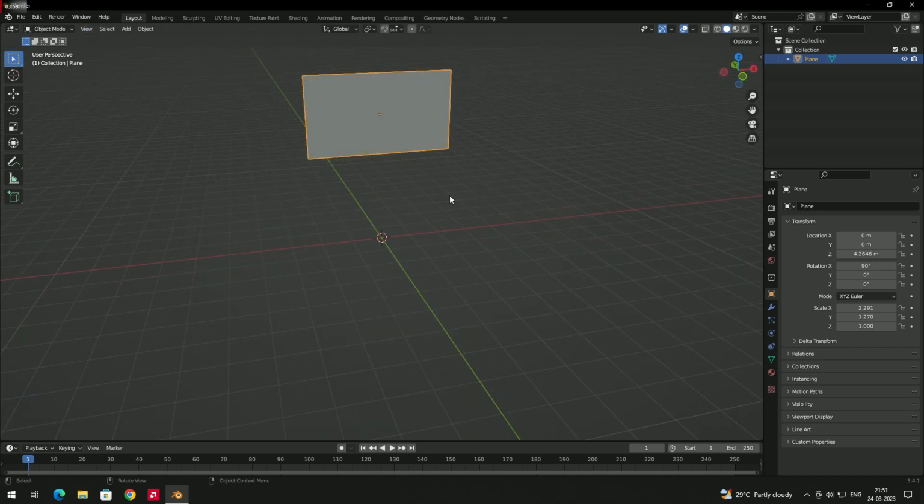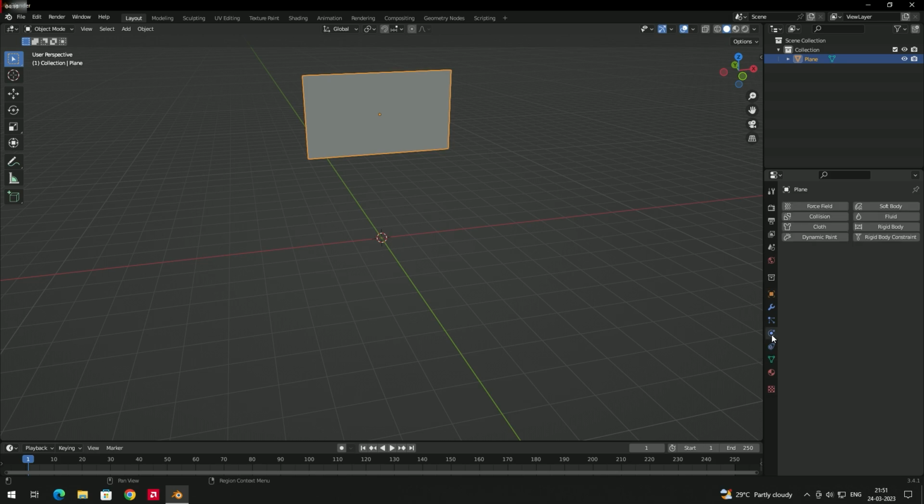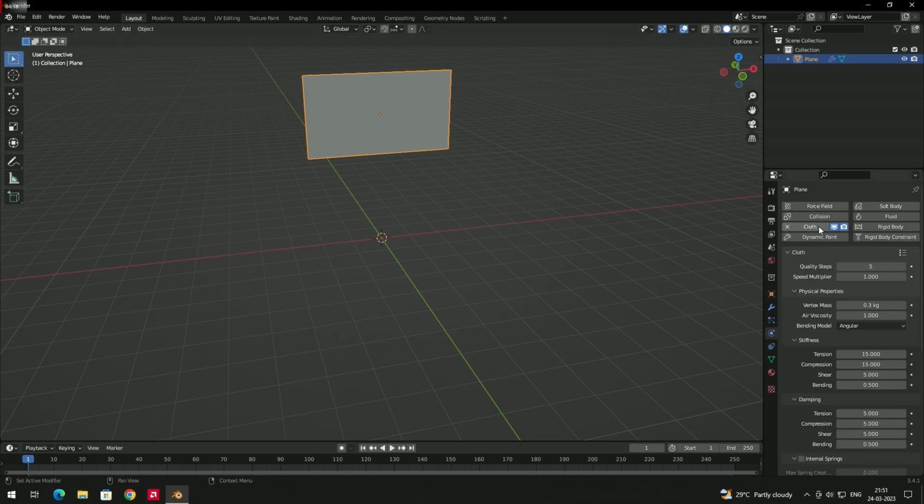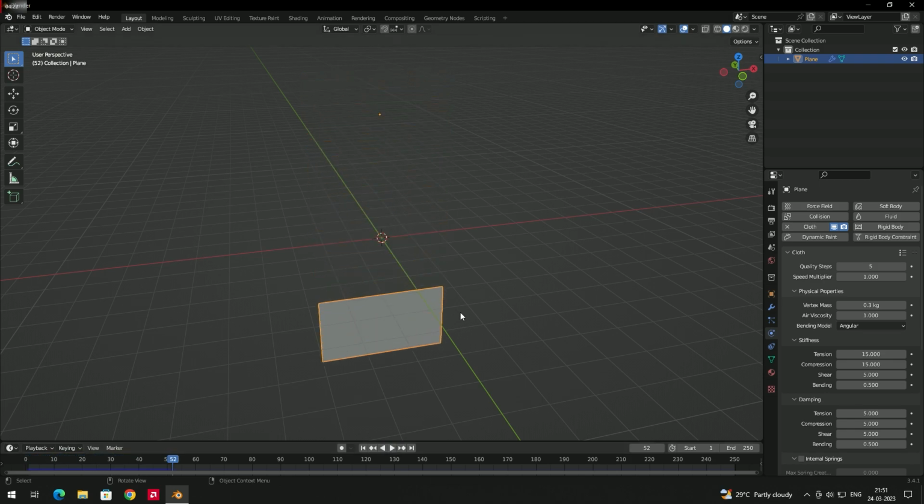So now we will add a cloth property to this model. In order to do that, we have to select this object, and here on the right side, you can see there is an option, Physics Properties. If you select Physics Properties, there is an option like Cloth. So you just have to select the plane and hit Cloth. Now if you play, see, it is going to fall down.